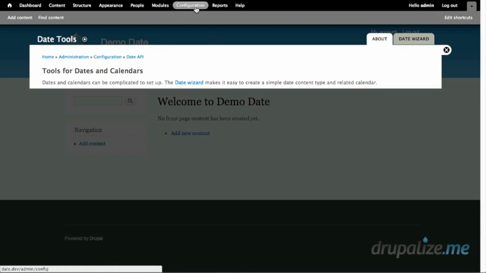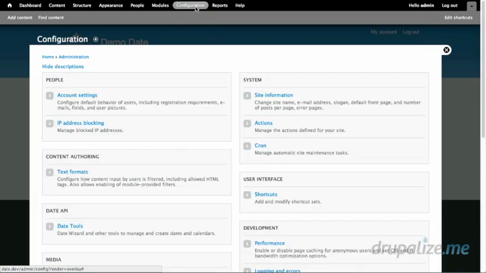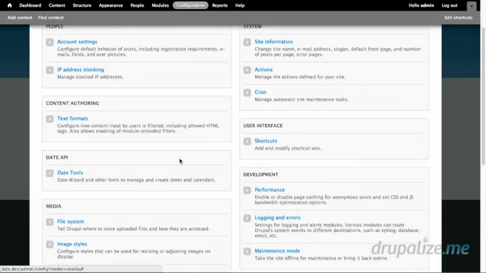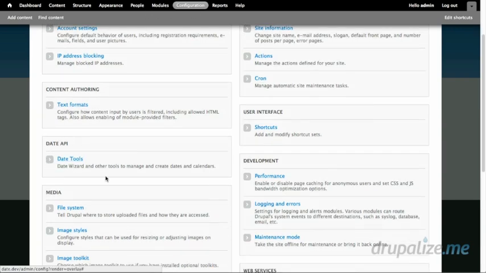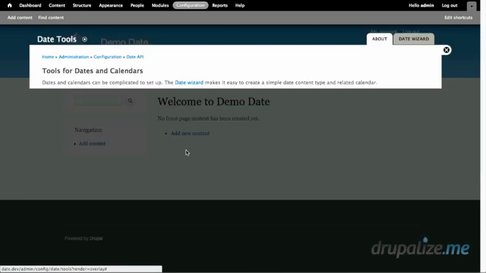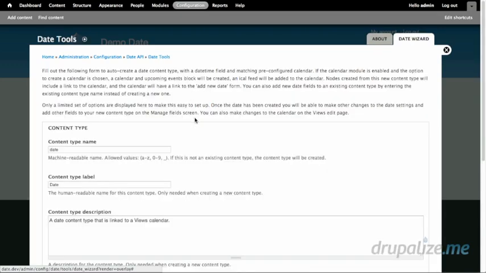And the main thing that the date tools has is this date wizard. I'm just going to flip back and show you one more way that I can get there rather than going through the modules page. If I go back to the configuration page and I scroll down, you can see that I've got a date API section of the configuration page, and I also have a link there to get to the date tools. So let's go ahead and use the date wizard to get us started real quickly.